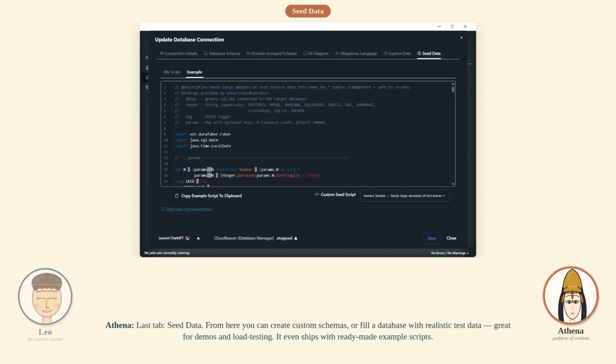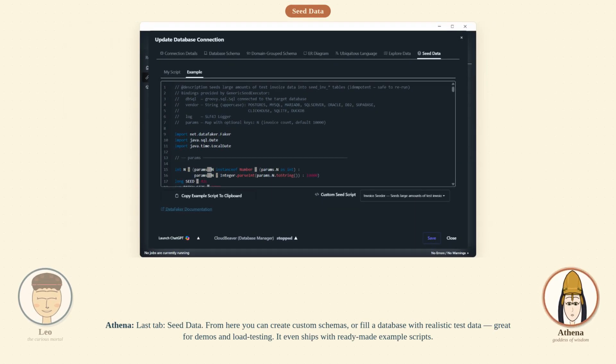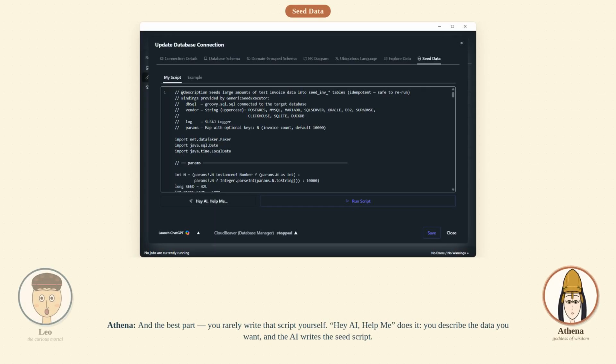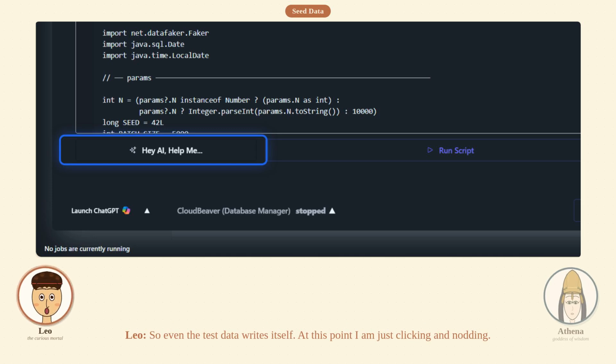Last tab, Seed Data. From here, you can create custom schemas or fill a database with realistic test data. Great for demos and load testing. It even ships with ready-made example scripts. And the best part, you rarely write that script yourself. "Hey AI, help me" does it. You describe the data you want, and the AI writes the seed script. So even the test data writes itself.